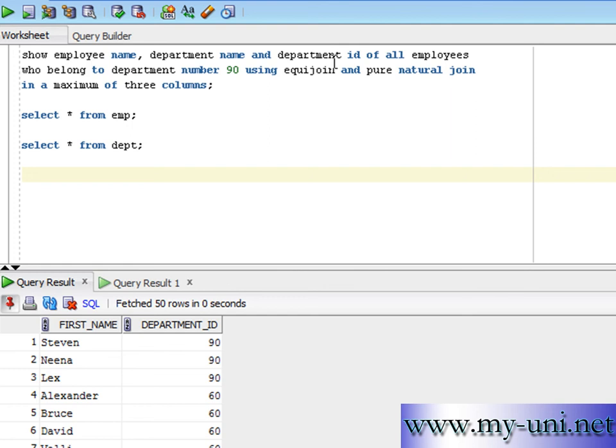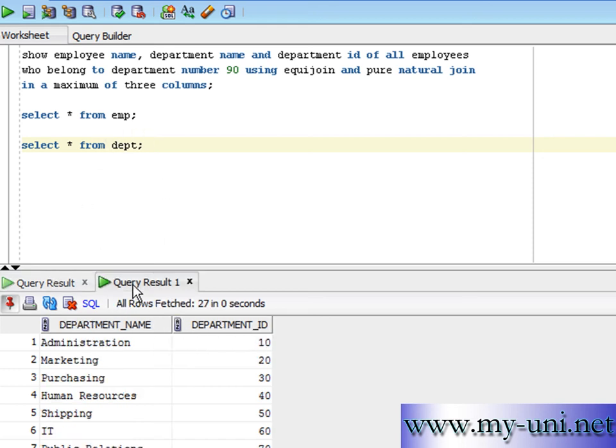So we'll use Equijoin first, and remember we have to show the results in 3 columns maximum, and these 3 columns are employee name, department name, and department ID. The first column is first_name in EMP table, and the name of the second column is department_ID versus in DEPT table, department_name is the name of the first column and department ID is the name of the second column. So let's use Equijoin first.